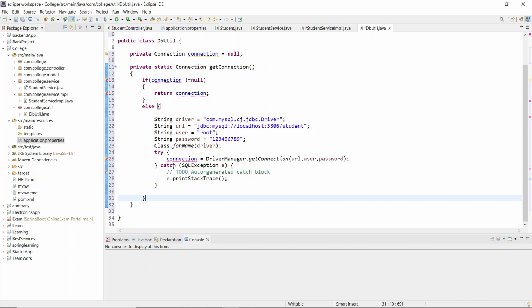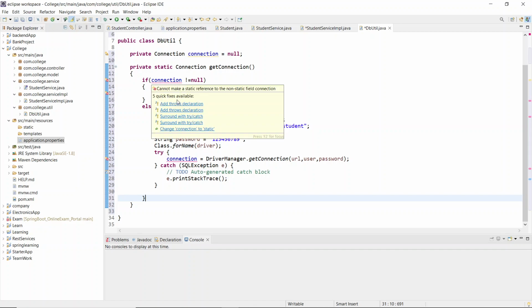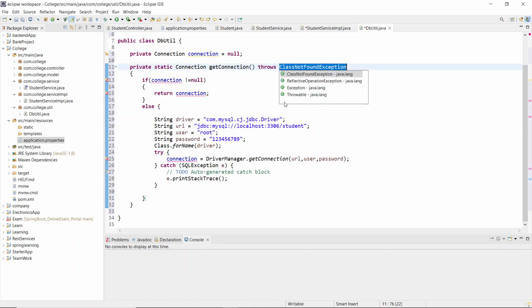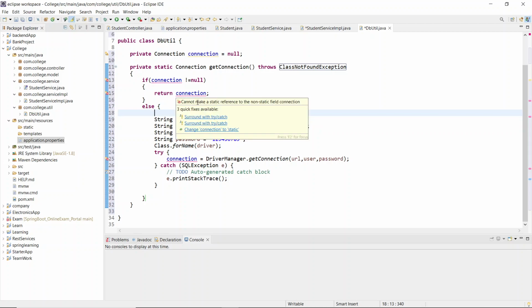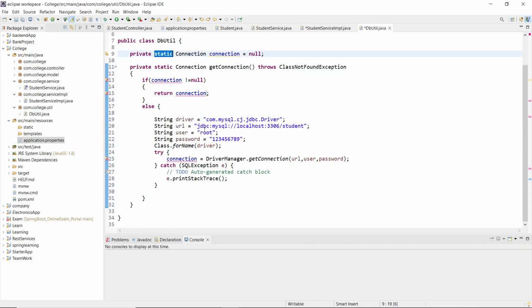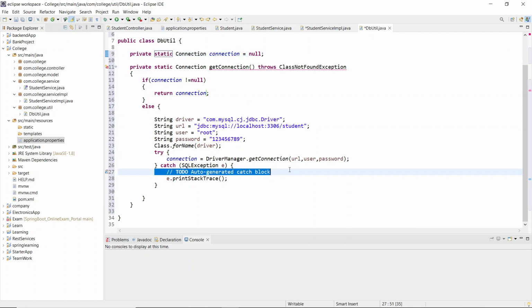So I'm mentioning this in... wait, we are getting one more error. Okay, so let's say, just a second, and throws declaration. So over here, change connection to static. Oh, okay. Here I had forgotten to mention the static over here. That's why it was getting the error. Okay, yeah. So then we are good.